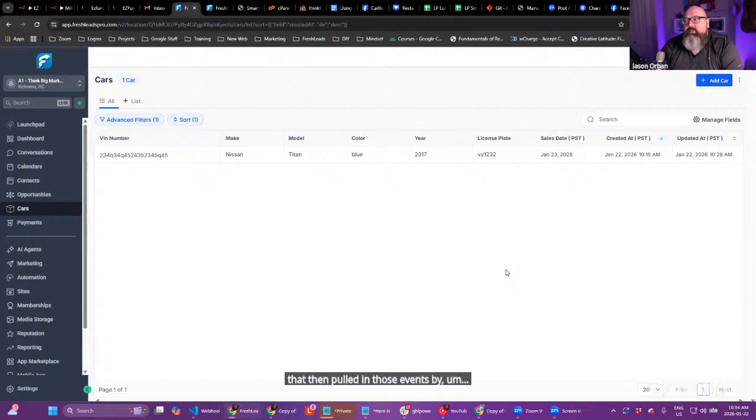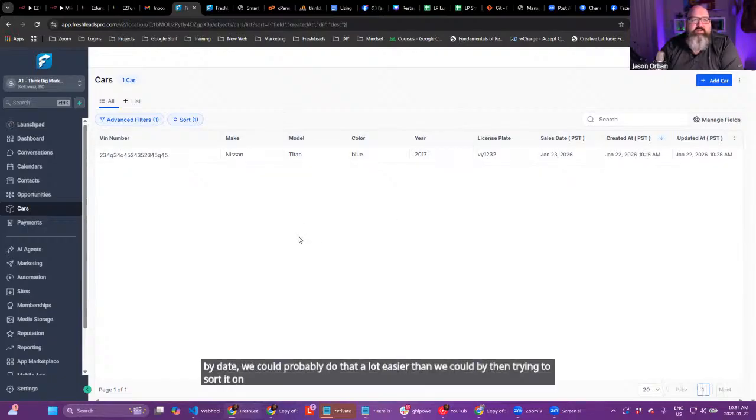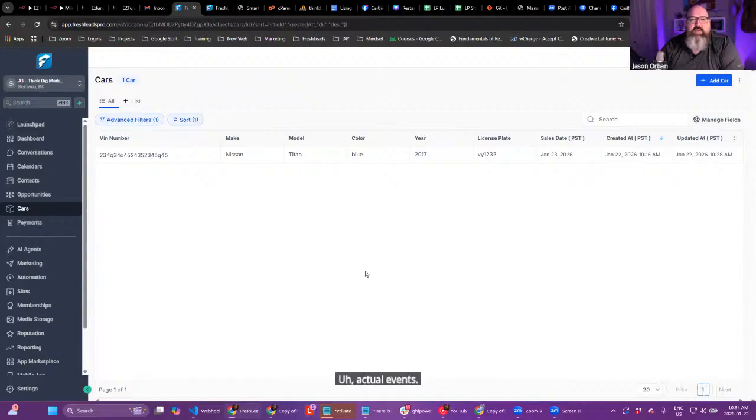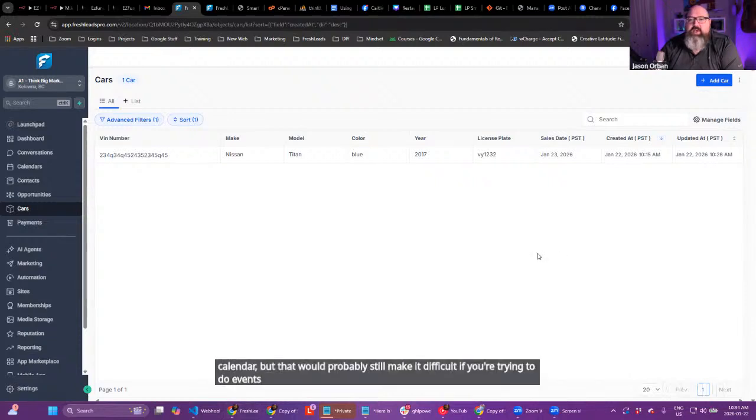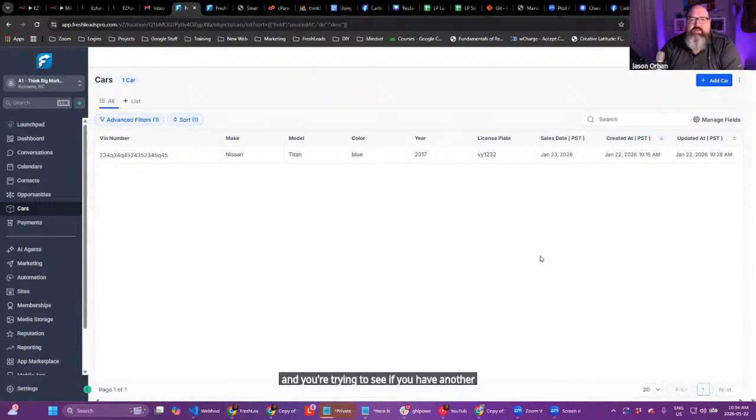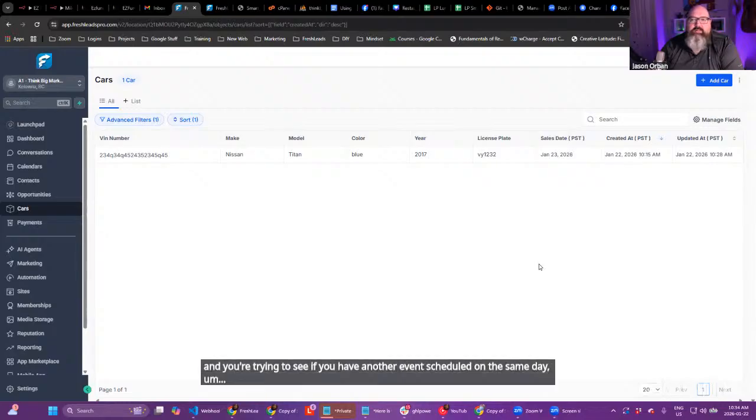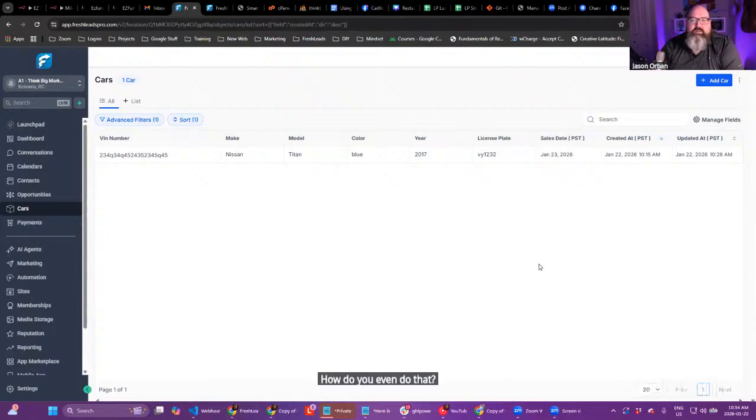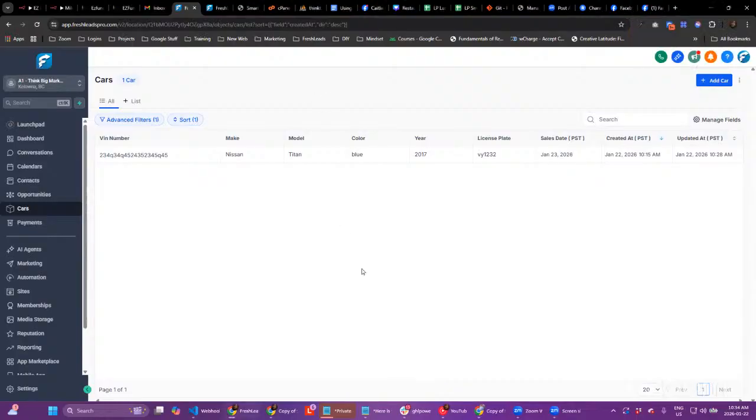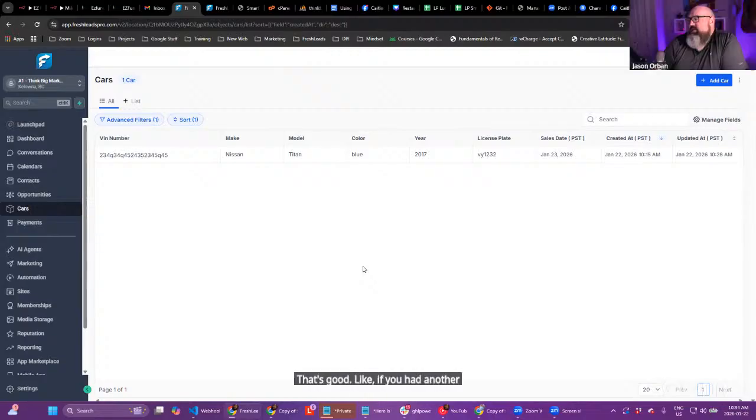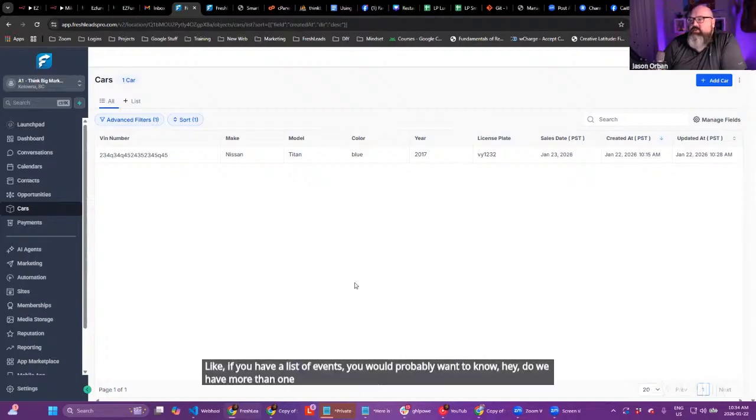by date, we could probably do that a lot easier than trying to sort it on this actual events calendar. But that would probably still make it difficult if you're trying to do events and you're trying to see if you have another event scheduled on the same day. How do you even do that? Like if you have a list of events, you would probably want to know, hey, do we have more than one event scheduled on the same day?